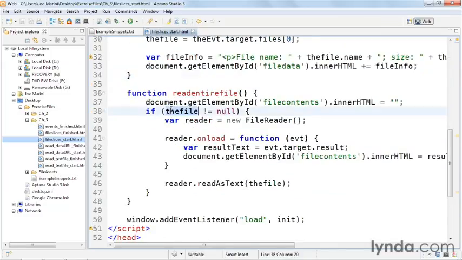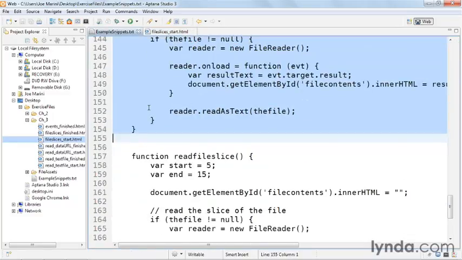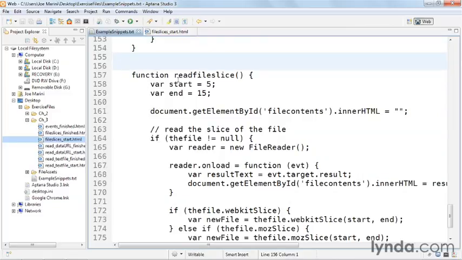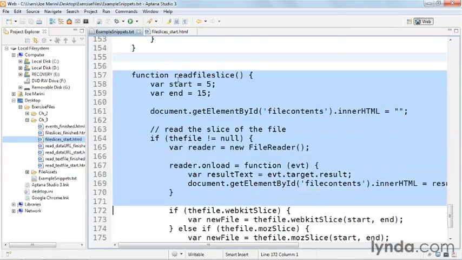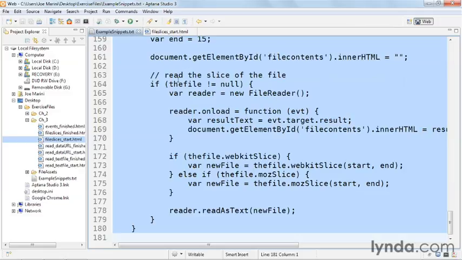So if the file is not equal to null, which means that the user has chosen a file, I create a new file reader, set the onload event handler to this function, which just reads in the contents and sets the text area to be whatever the result is, and then start the reader on its way by calling read as text. So we've already seen this. So the real new stuff is here in read file slice. So let's copy this over, and we'll see how this works.